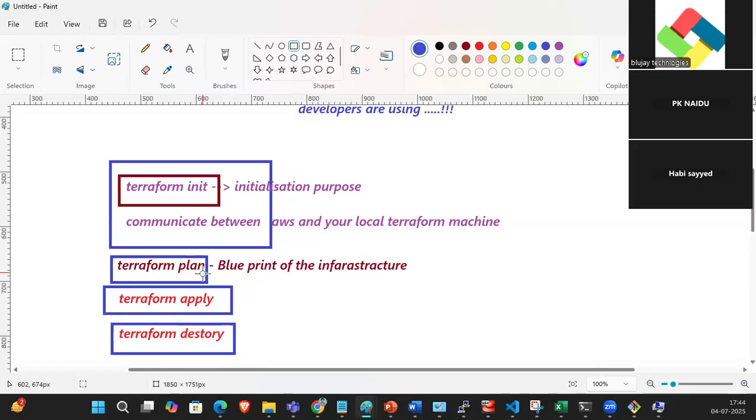Terraform plan is nothing but a blueprint. Whenever you are building a house, before that we create a blueprint of the building. That is the Terraform plan. Terraform init is initializing between the Terraform machine and the AWS cloud. Terraform destroy deletes the entire stack. The entire stack we created will be deleted using Terraform.